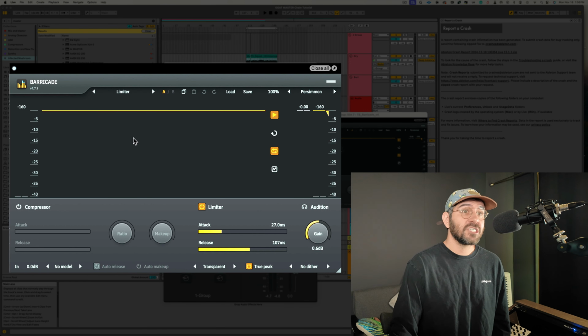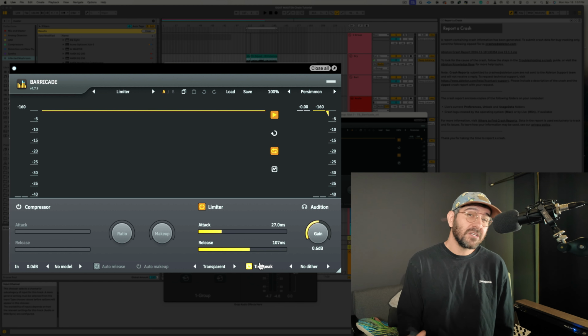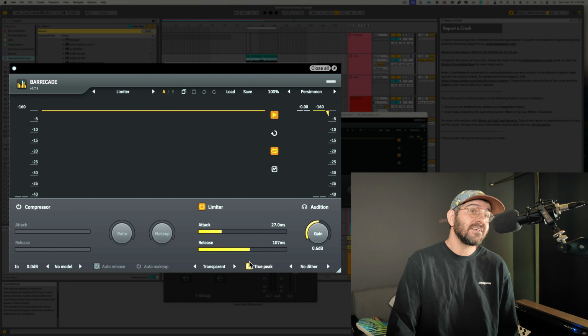Lastly is the limiter, which I have on the transparent algorithm, and I think it sounds amazing on this. I also have it in true peak mode, which I usually don't do for most limiters, but I thought that the true peak actually sounded kind of nice on this, so I left it on.